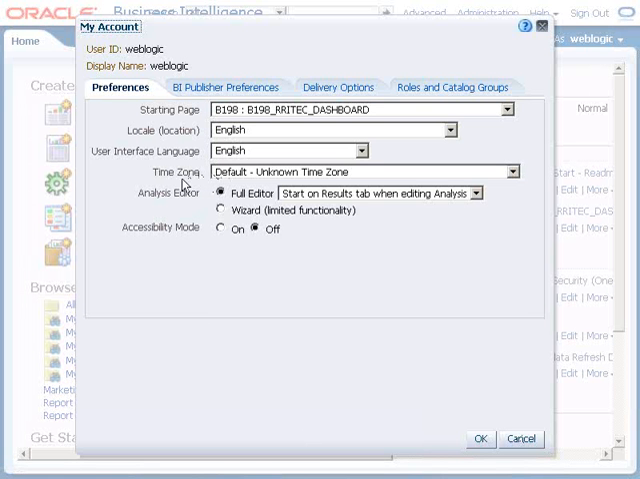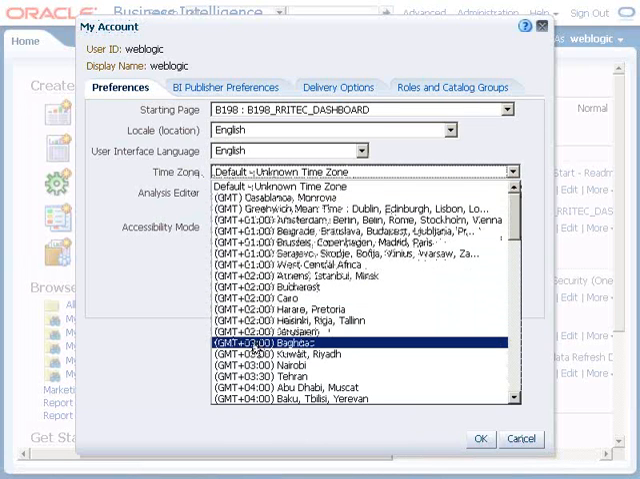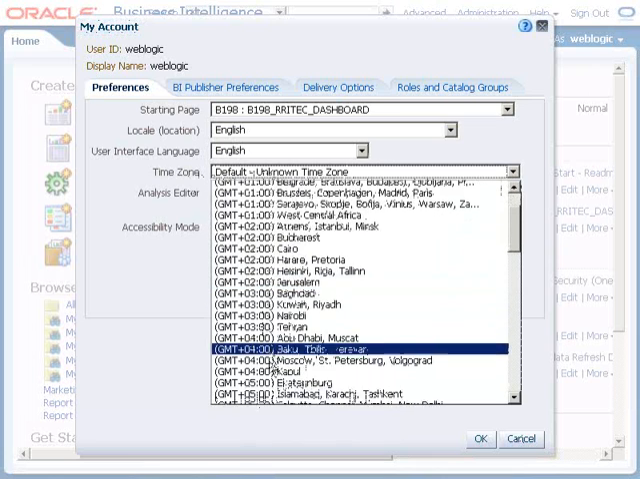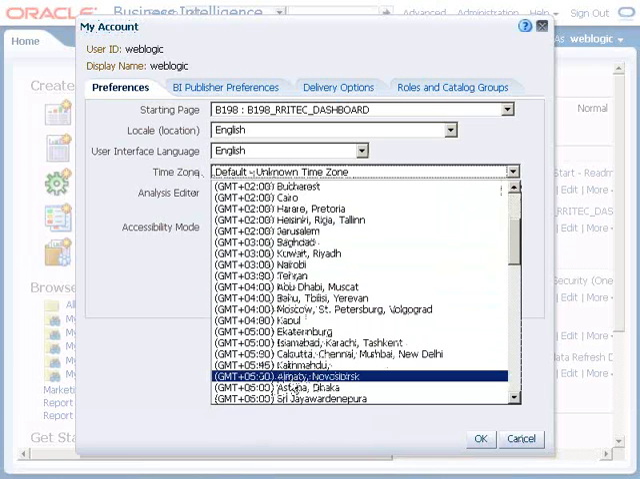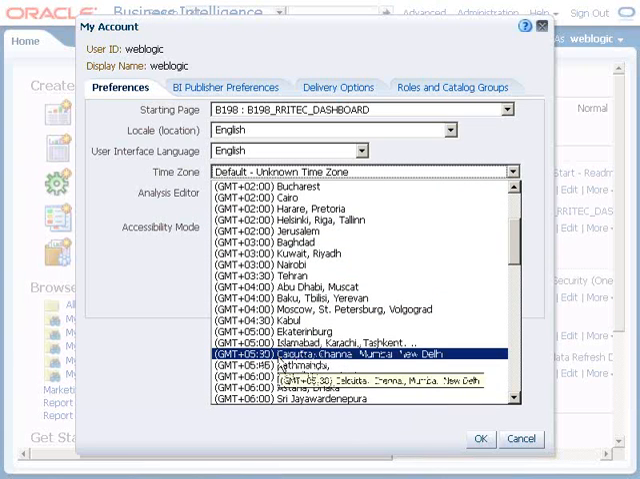My account. Now next one, time zone. Whatever time zone you want, you can select. GMT plus 5:30 is our time zone, right? If you go for the GMT plus 5:30, Calcutta, Chennai, Mumbai, New Delhi, this is our time zone.